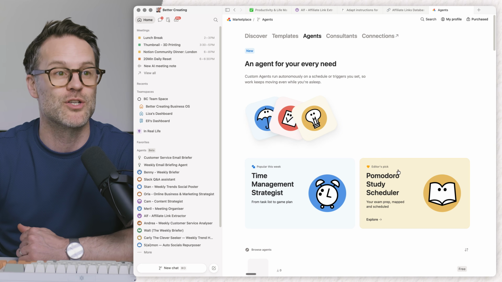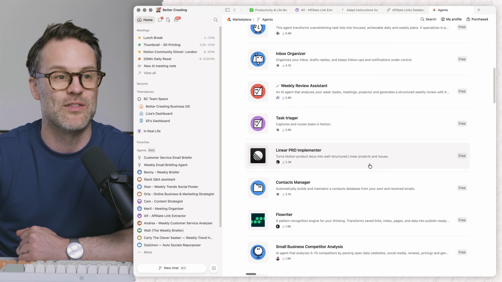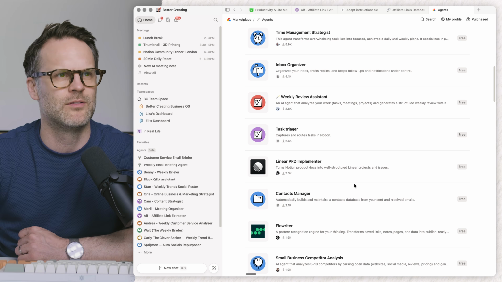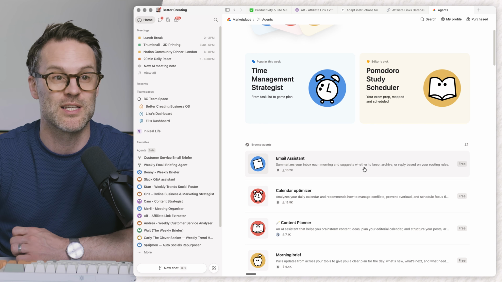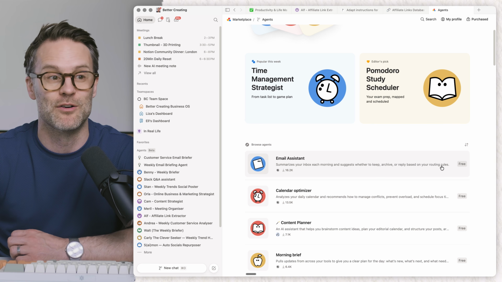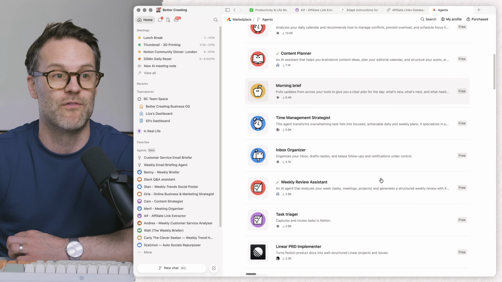They've also got a bunch of prompts and existing examples in the template system. So there's some really popular ones here. Analyze your daily calendar and recommend how to manage conflicts. An email assistant summarizes your inbox each morning and suggests whether you keep, archive, or reply based on your routing rules. Really cool. So there's a bunch of things in here that will do a load of stuff for you.